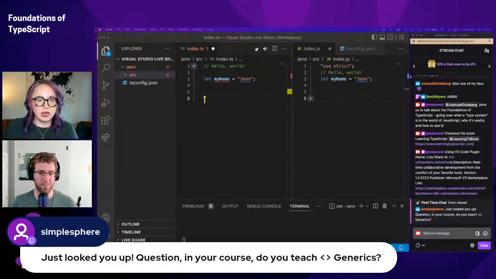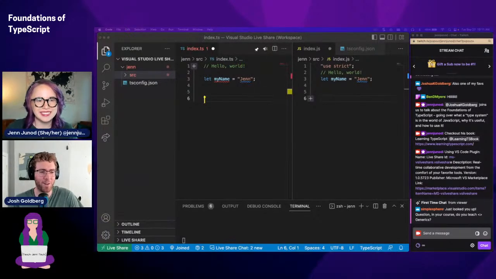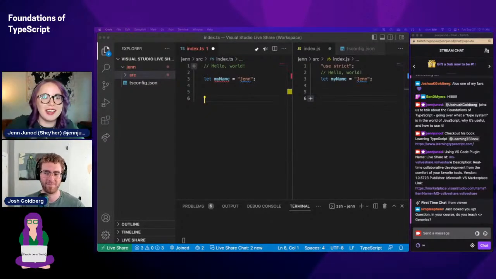Just looked you up. Question in your course: do you teach bracket generics? Yes, that's a feature. I don't think we'll have time in the stream today to go into it, but in the book I do have a whole chapter on generics. It's my least favorite one, but it's also a good chapter. But we'll need Josh to come back on. So we'll just bug him for that and get him back on the show again.